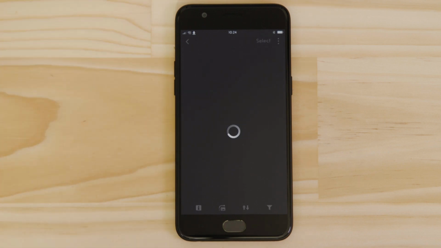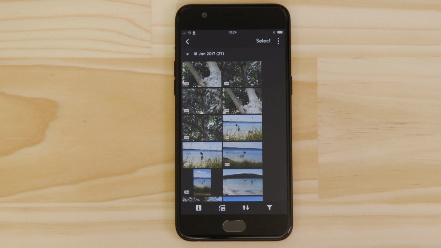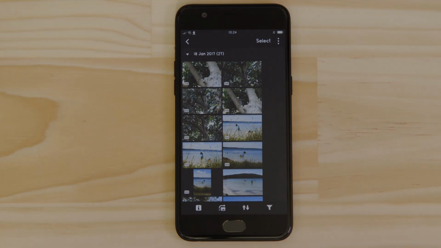Well, that's about it. We hope you found this video useful, and that you're looking forward to using Canon Camera Connect with your EOS 1300D.